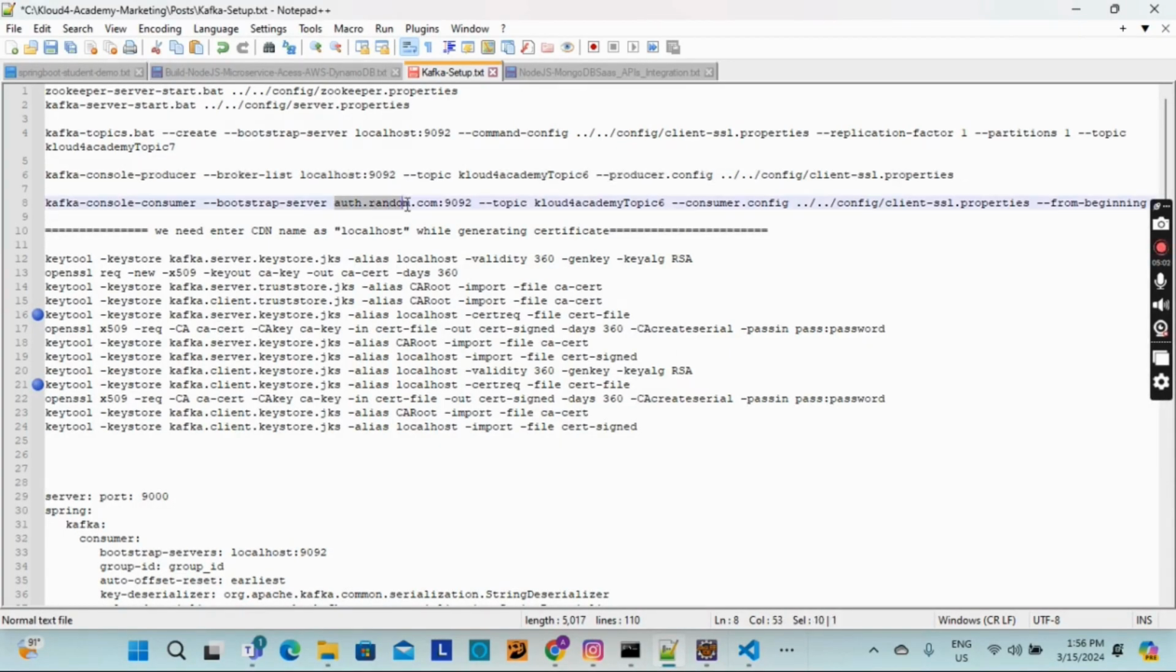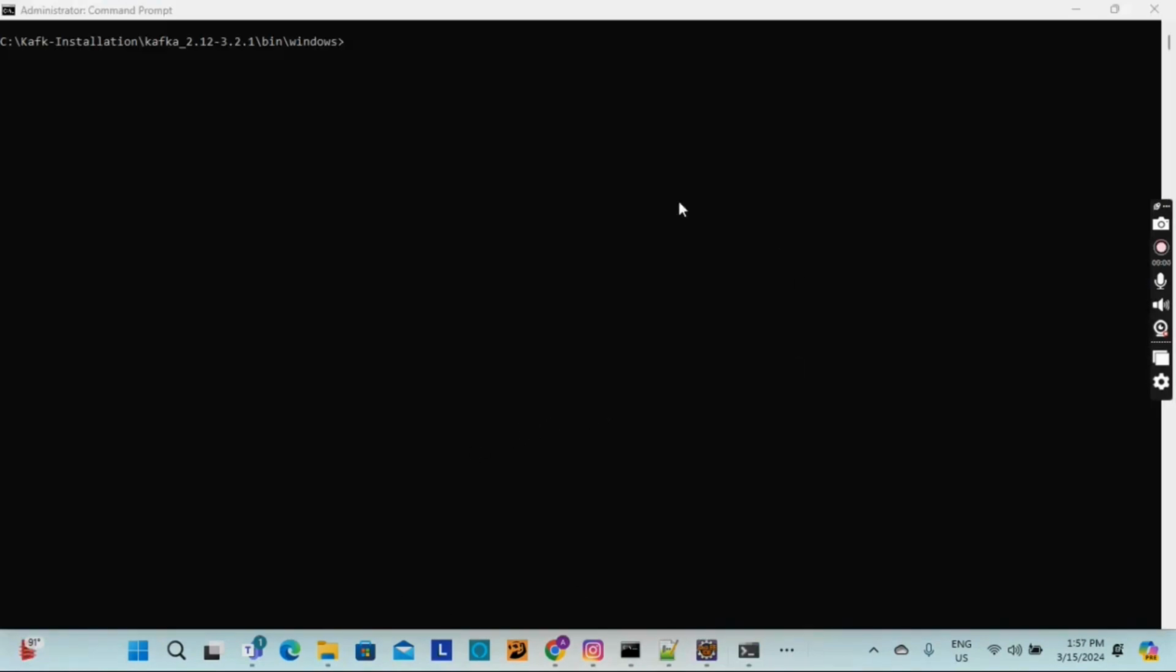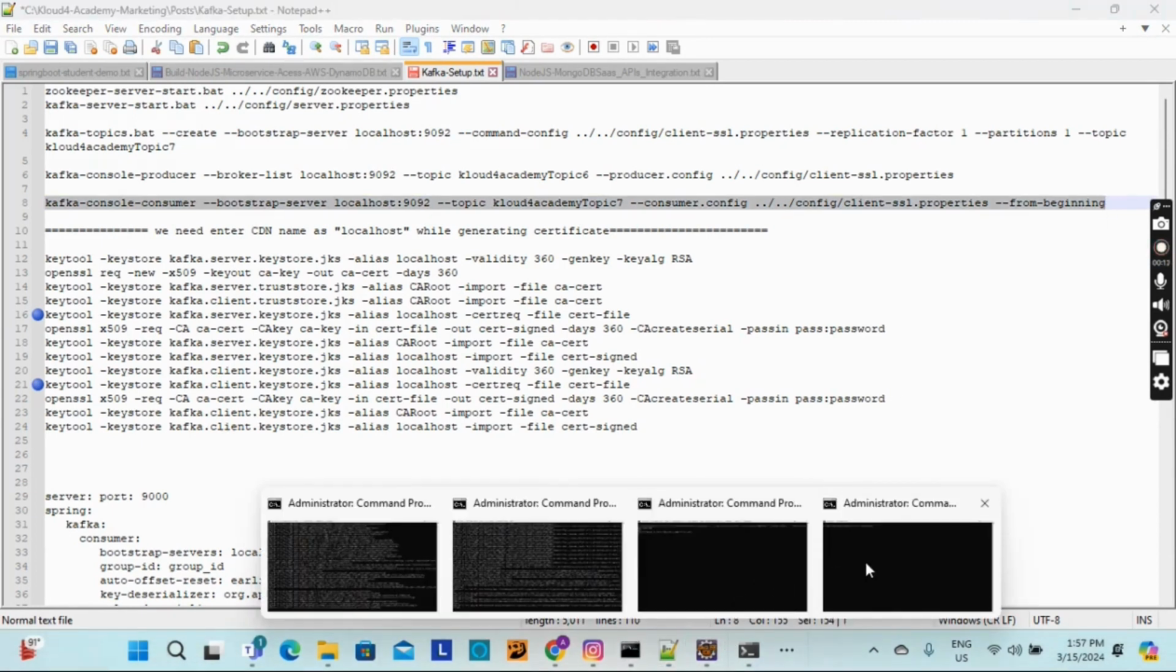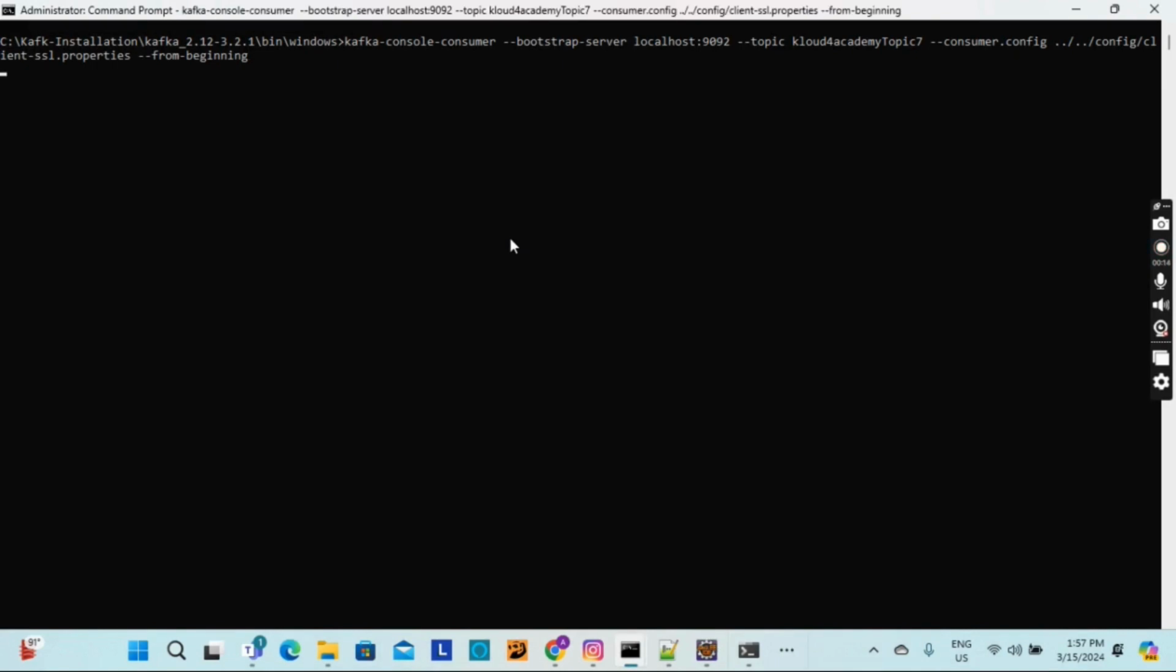We have to receive the message via the consumer, right? That's the reason I'm using the consumer. This is the consumer file, with the topic name, and SSL needs to be given everywhere because we are receiving the message only via SSL. Go here, and this consumer needs to receive the message. See, the message is not received.